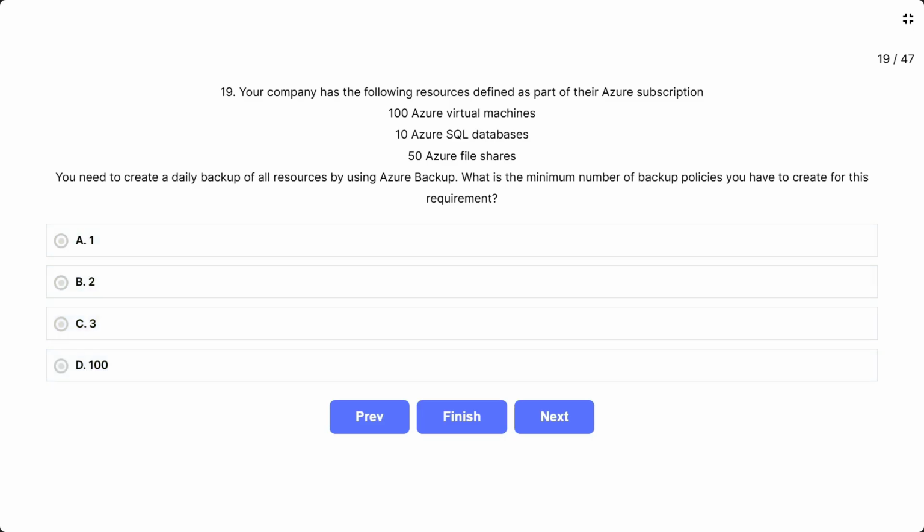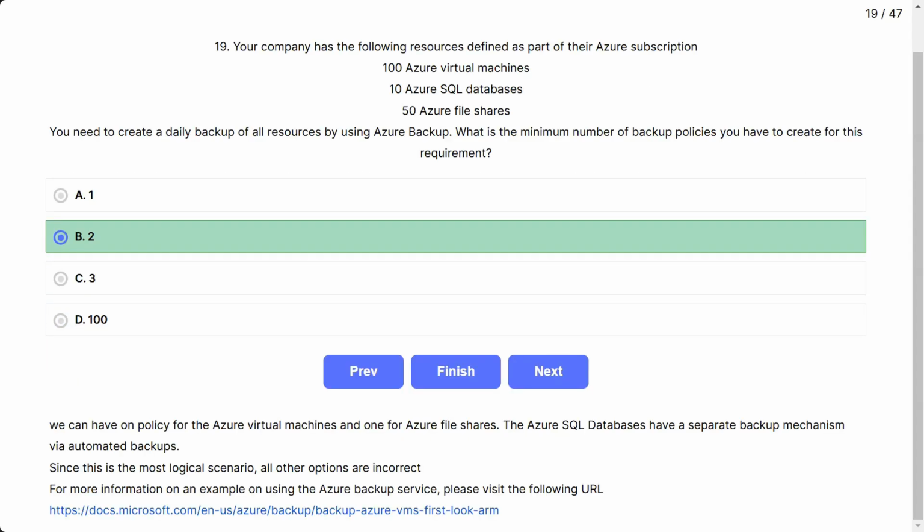So the correct answer is 2. We can have one policy for the Azure virtual machines and one for Azure file share. The Azure SQL database have a separate backup mechanism via automated backups.